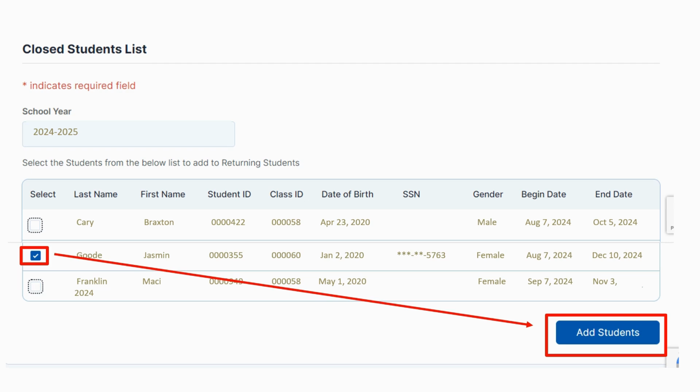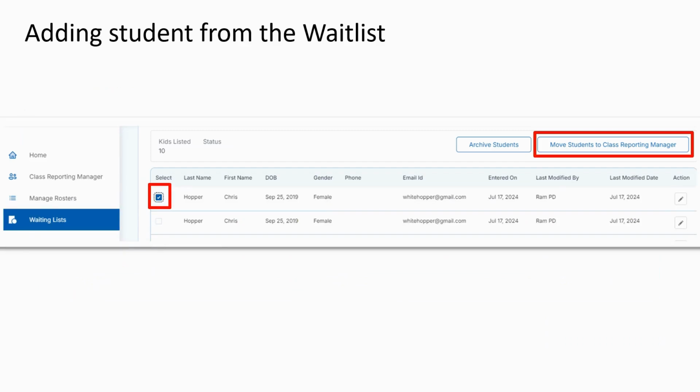So in this scenario, we're going to find the child who's returned. We're going to click add student back to the class reporting manager, and it's going to ask you what class and date that child entered. And there you go. You've added that child back into your program as an active student.